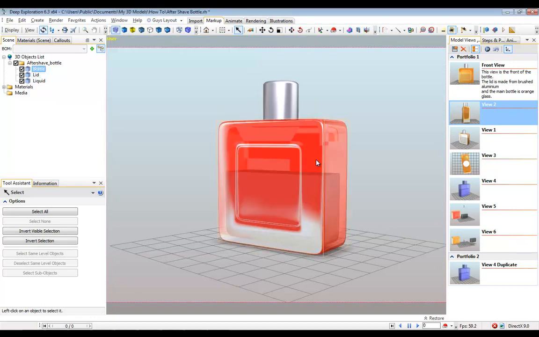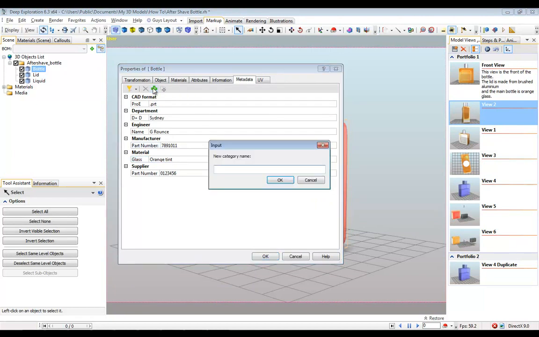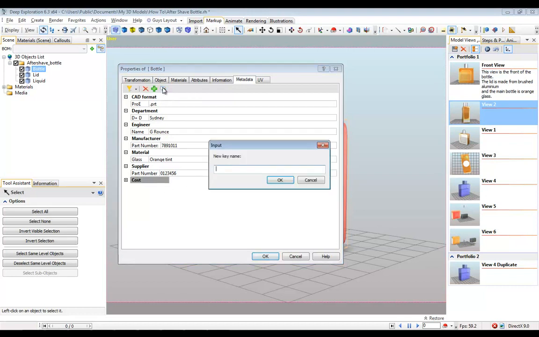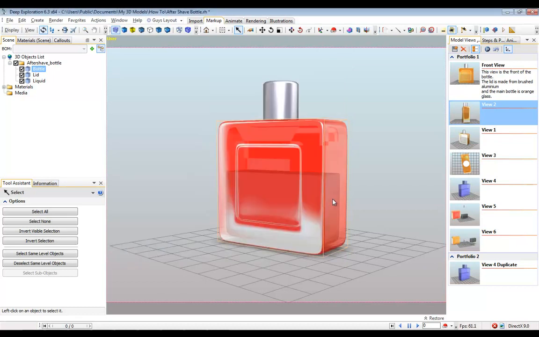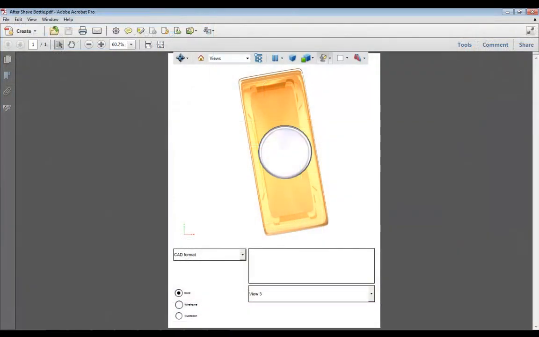If I double click on the main bottle here, I can see I have a tab called Metadata with some existing data specified. So to specify more, I simply hit the plus icon and type a subject, and then with my subject highlighted I can specify what's called a key, and this key can be given a value or a name or some sort of identification. Then if I were to export this model to a 3D PDF, which is a very simple process, I can capture that metadata information within that PDF.